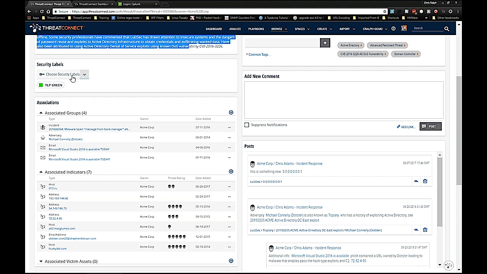Throughout the platform, we support the use of security labels in order to control the amount of information that is shared externally.